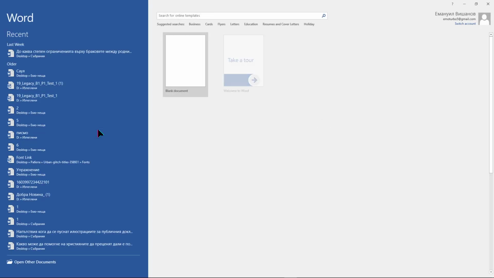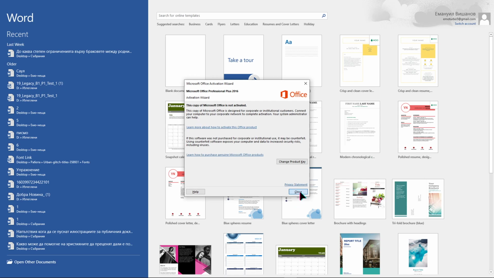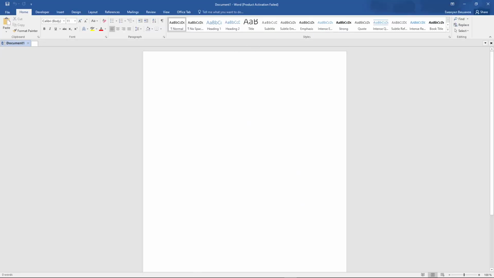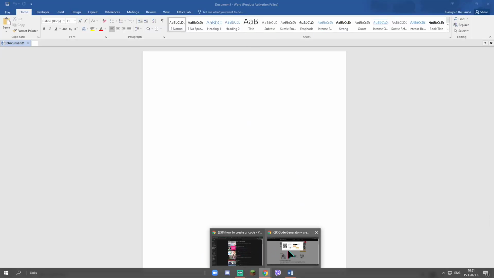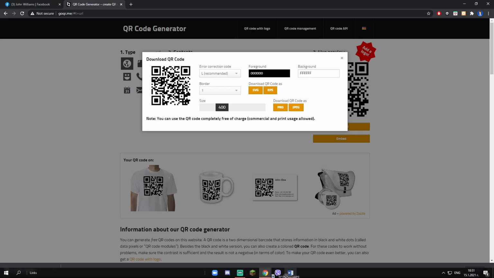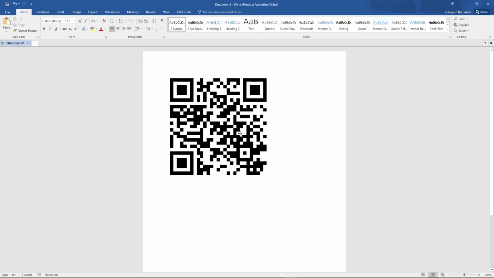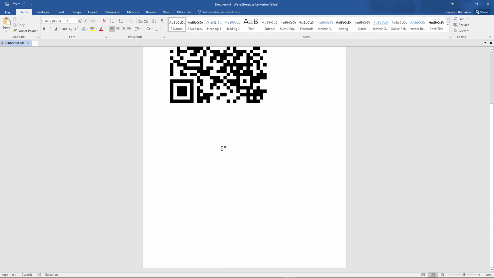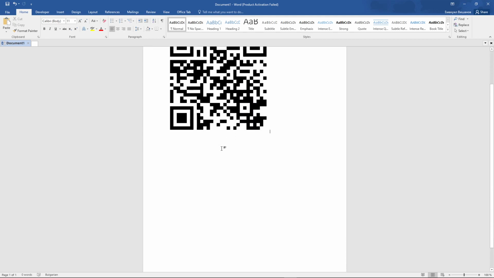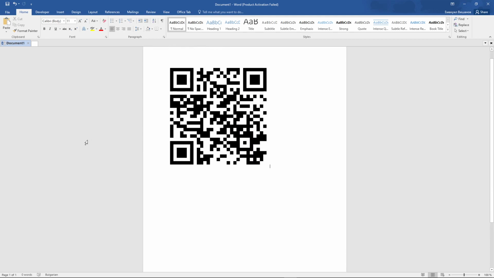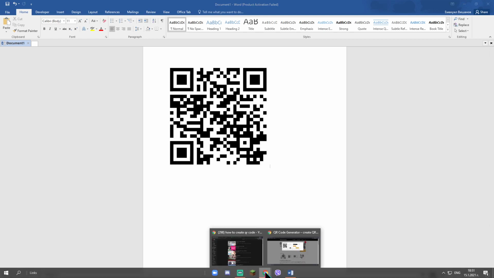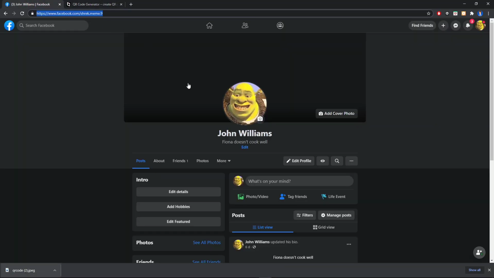So let's say we want to write some letter and we want to put this QR code here. So how? Just drag it, put it here, and as you can see, this is our QR code. And when you scan it with your phone or your device, it will show your Facebook profile page.